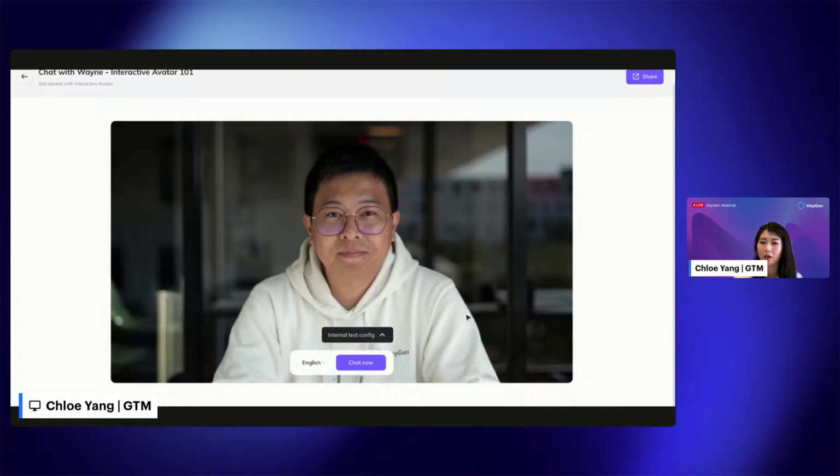If I start here, you see the internal test config. This is because my account currently has some alpha features that you won't be able to see. But here you will have the option to choose the language you want the avatar to speak in, and you can start chatting with it in real time.